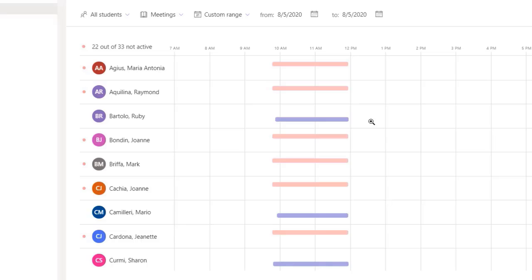The blue bars indicate students who were present. The pink bars indicate the absent ones.